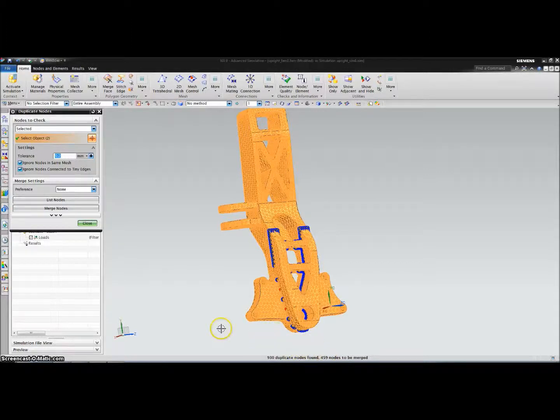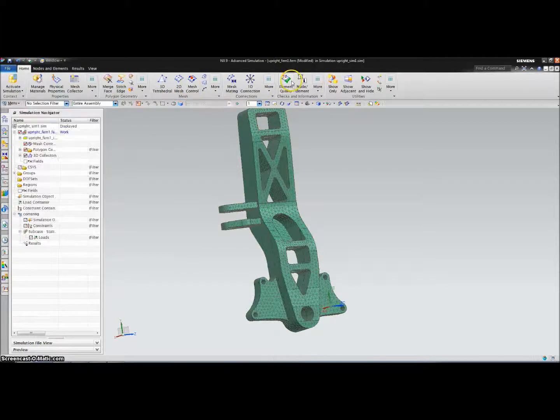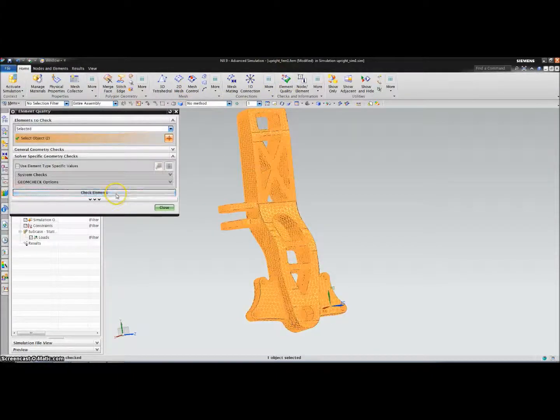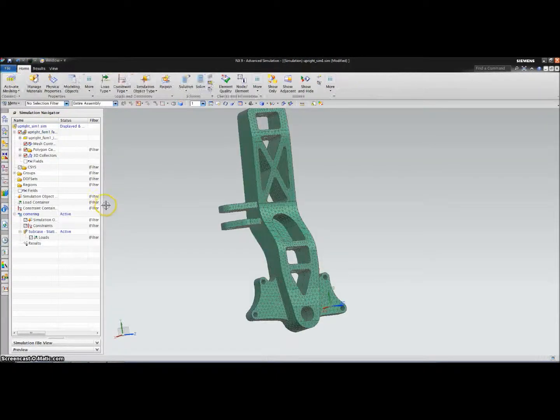Still looks okay, because down on the bottom is where I'm most worried. And merge nodes. Element quality, click, click. Check elements. And no more failed elements. I don't have to worry too much about the warning elements. Just keep it in mind for later, just in case something goes wrong. Maybe ask someone who's done this before to help you. Go ahead and click close. And now we are ready to go to our simulation.